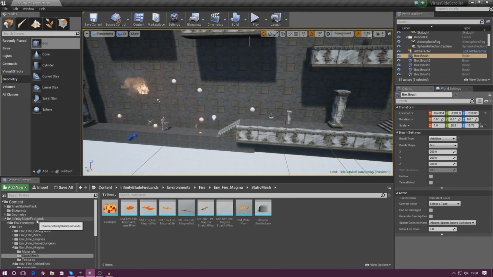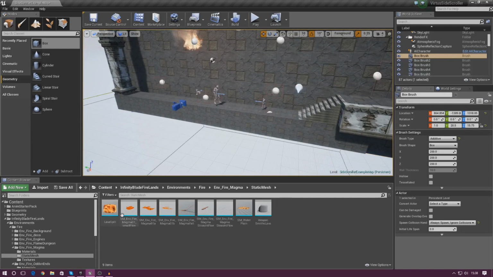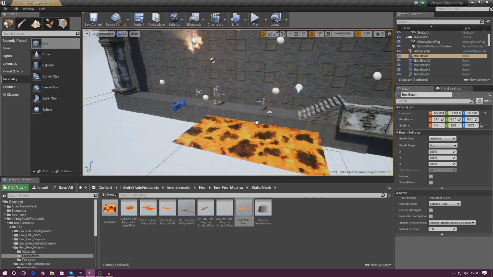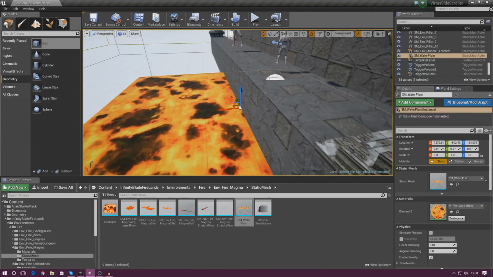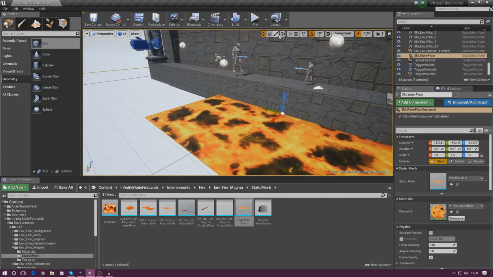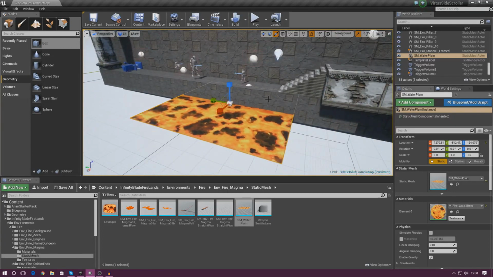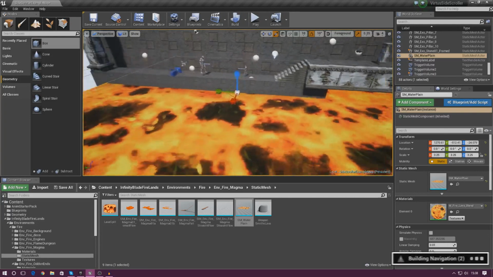So go to Infinity Blade Firelands, Environments, Fire, Fire underscore Magma, and then Static Meshes. From here, you can choose a few bits of lava that we've got in here already with materials, and it's all flowing. Now, when it comes to something like this, because it's a static mesh, I can't really scale the texture on it. So let me show you. If I was to make this really big, it just doesn't look great.